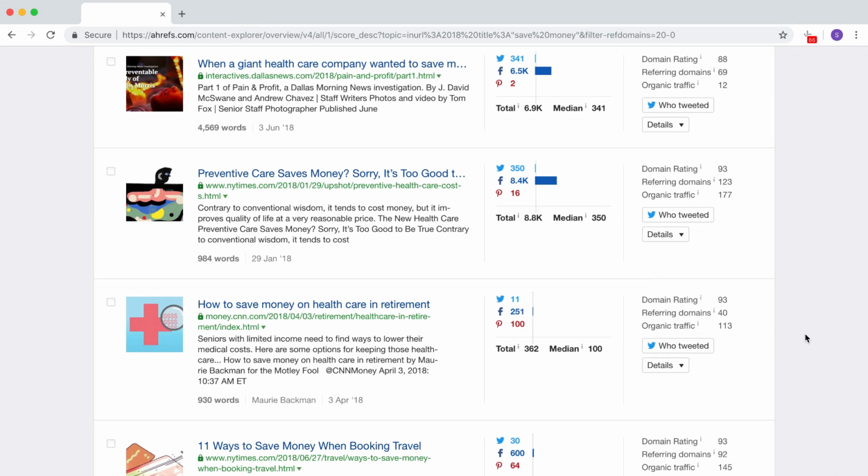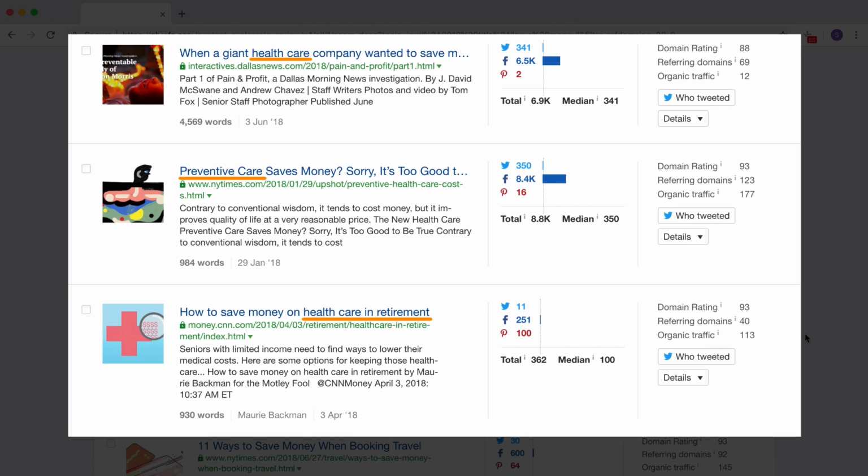From here, you can manually review the pages and see if there are commonalities among the topics. For this particular example, you'll see that saving money in the health industry seemed to be a popular topic, which would be worth looking into.